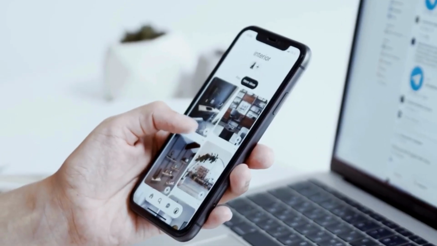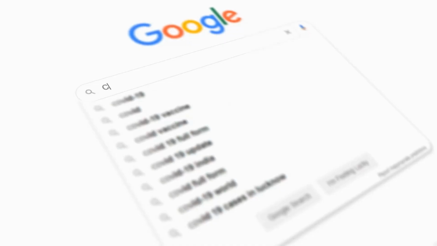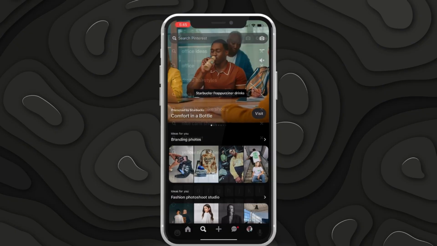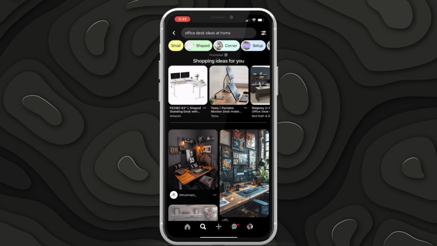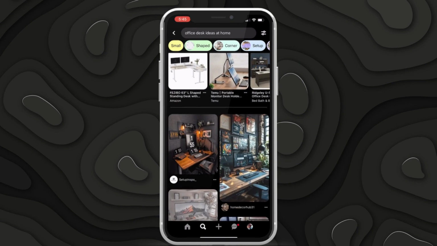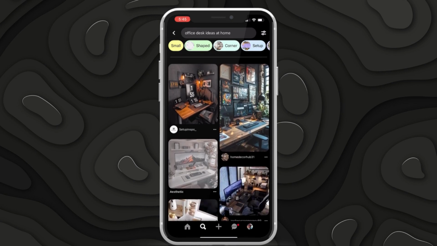Pinterest is a great search engine because it works just like Google. So for example, let's say you wanted to switch up your desk setup. Well, let's search office desk ideas at home. And now we've gotten a ton of different ideas on what desktop setup we could do.